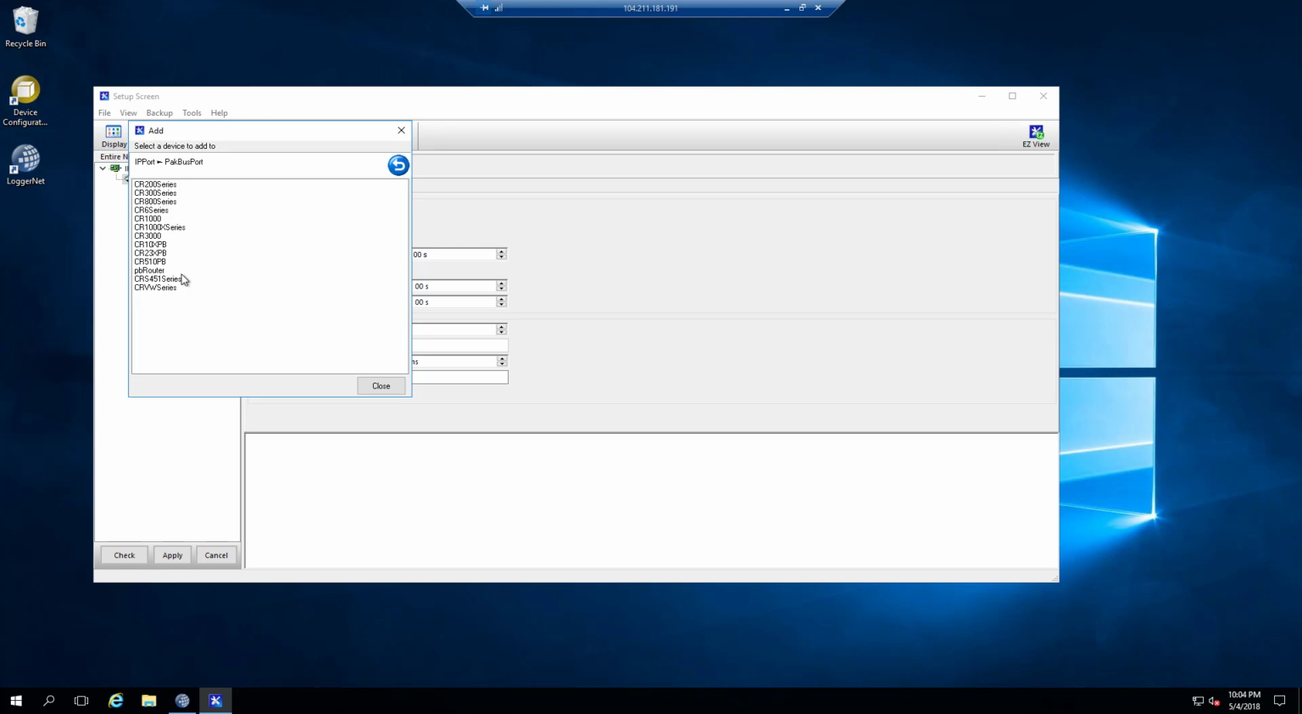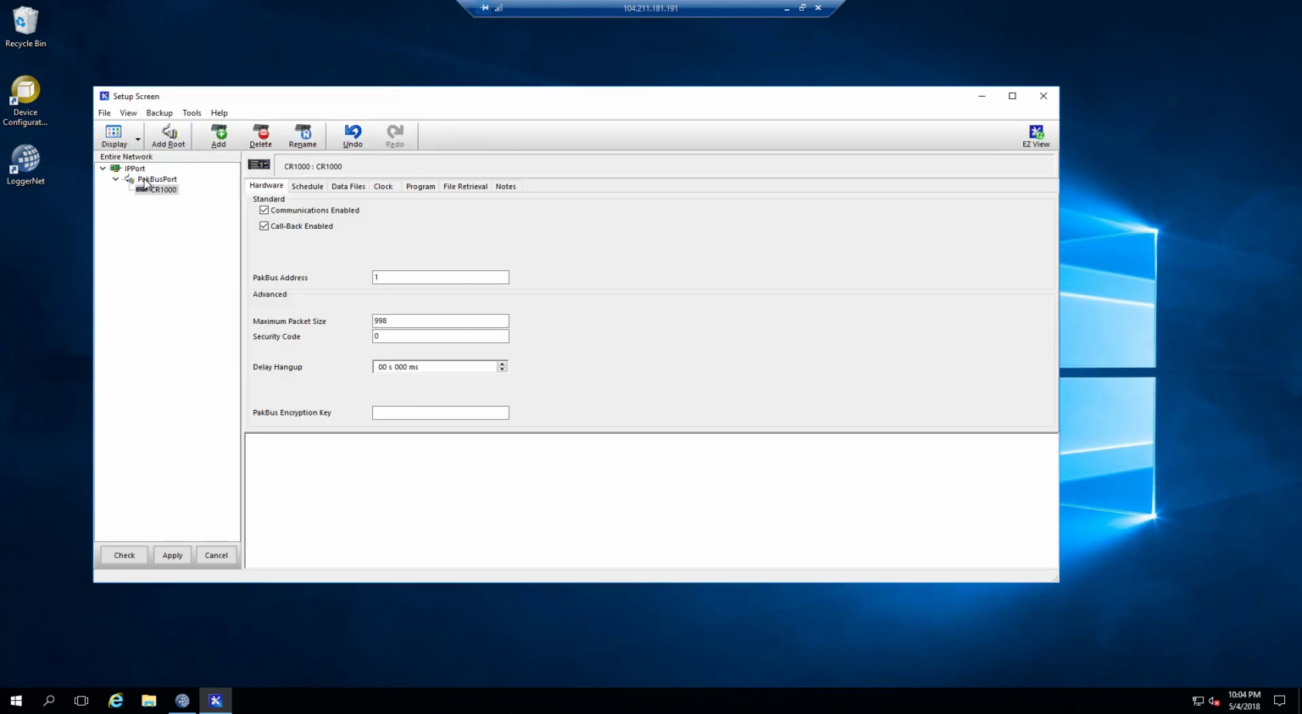Every PakBus device in a network has its own address, and we'll see that in a minute. But the CR1000 data logger, as you can see here, is a PakBus data logger. So it shows up there. So that's our network. We have the IP port and then this special thing called a PakBus port, and then the data logger itself. And let's name this EcoHouse.